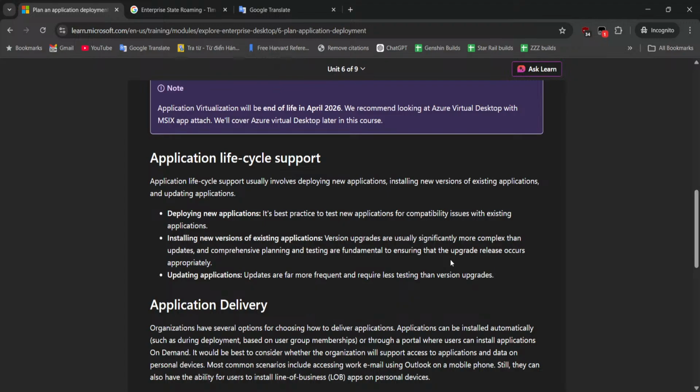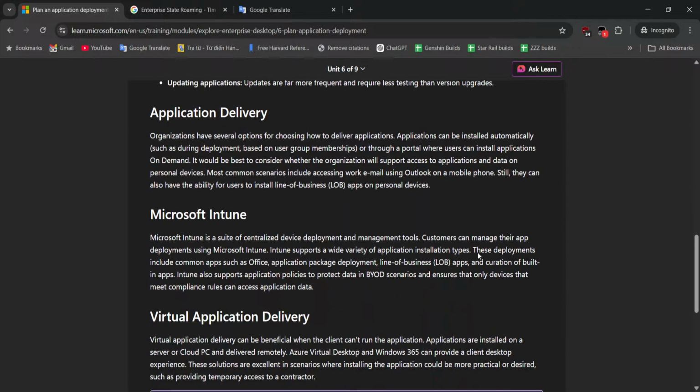And next we have application delivery. Organizations have several options for choosing how to deliver applications. Applications can be installed automatically, such as during deployment based on user group memberships, or through a portal where users can install applications on demand.